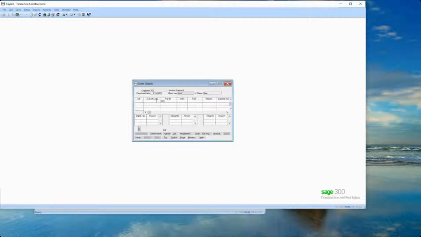Then as fringes and taxes are calculated, for every one of these combinations of job cost code and category, it will allocate your burden to those entries. So automatically, so you don't have to allocate that manually. And then it will send it to the job. So that is all I have on that.